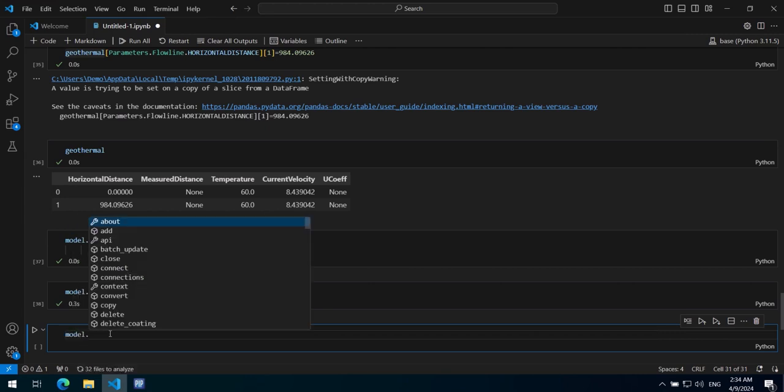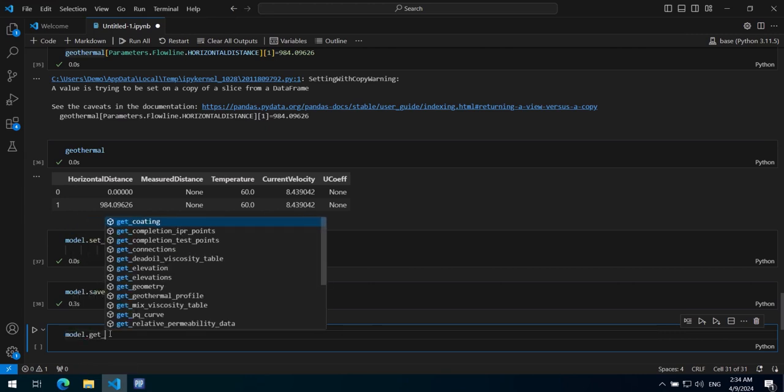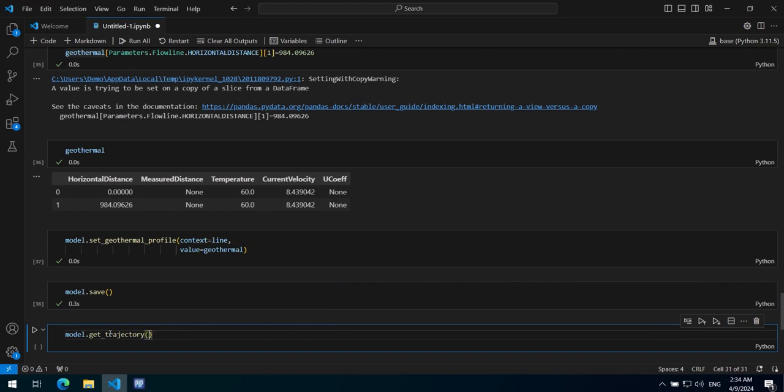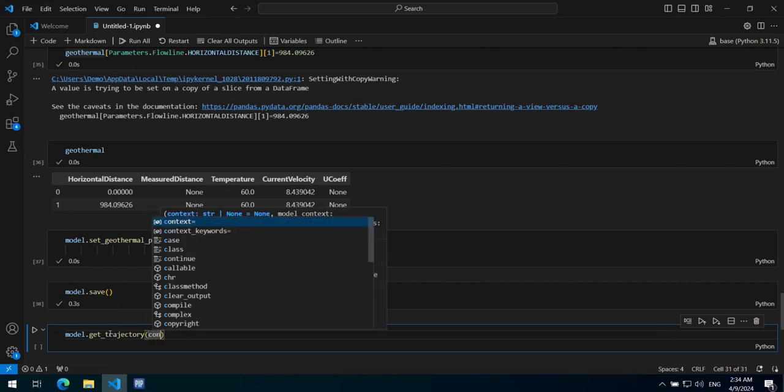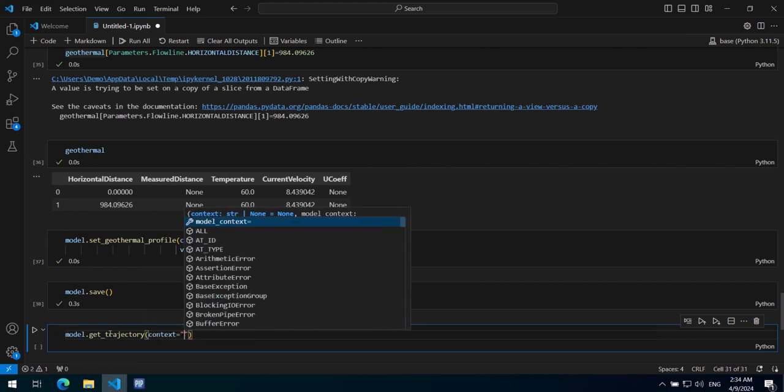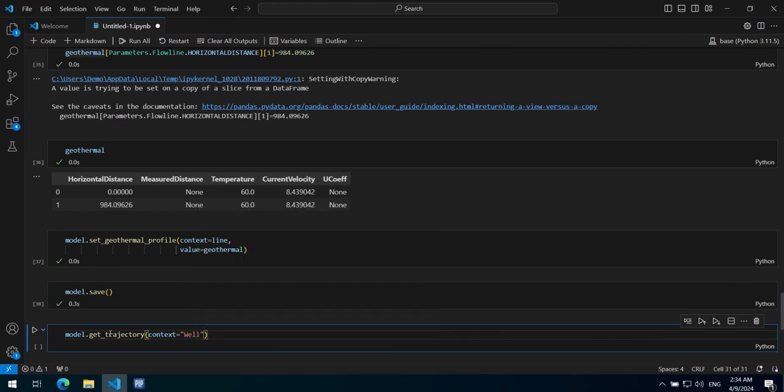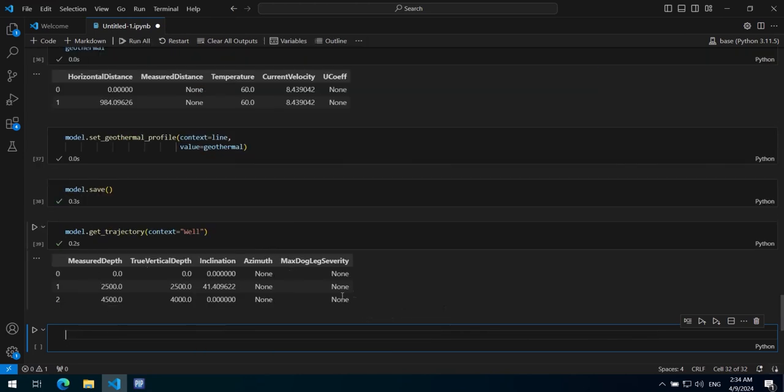So let's do it. Model getTrajectory, and then I need to set context. And I'm going to use the name of the well. And voila, we have access to the well trajectory. And following the same idea, we can assign it to variable, change this data set, and apply it back using the set trajectory method.